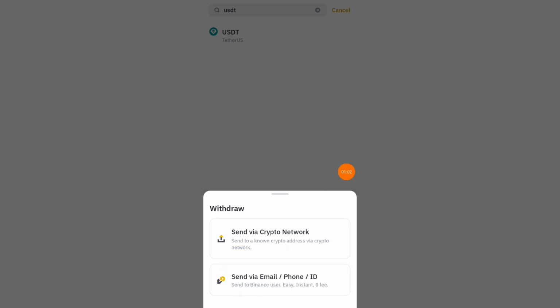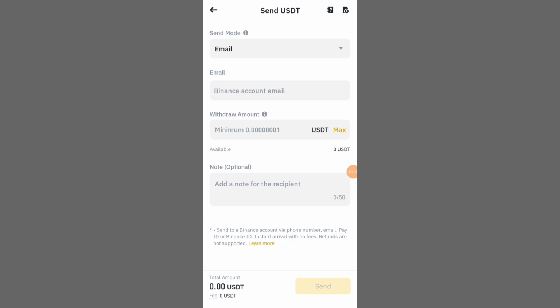Then the person you want to transfer to, if you want to transfer USDT or any other coin via the person's email address, then click here.